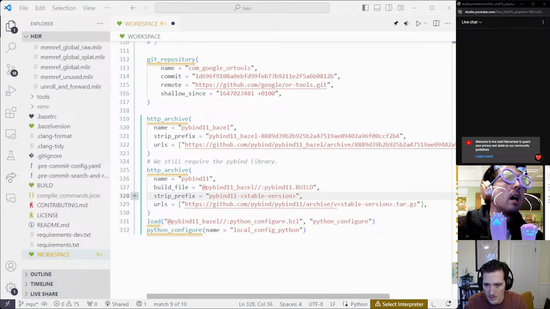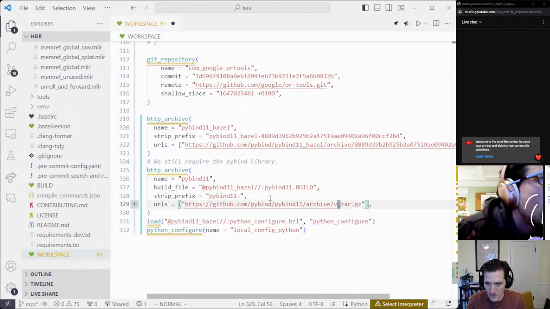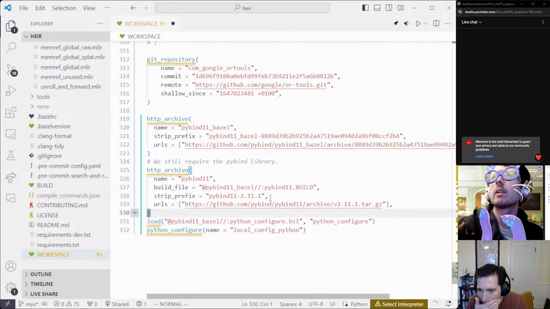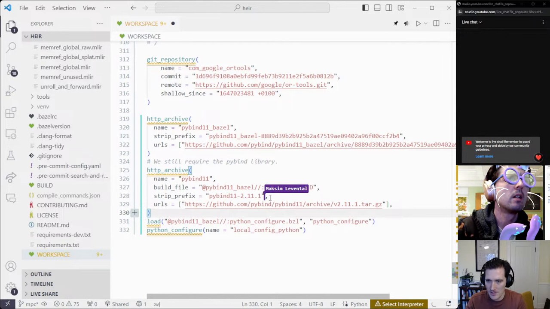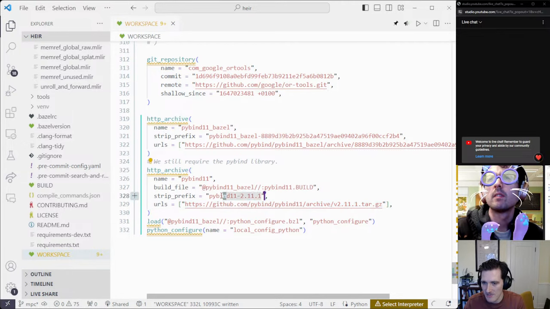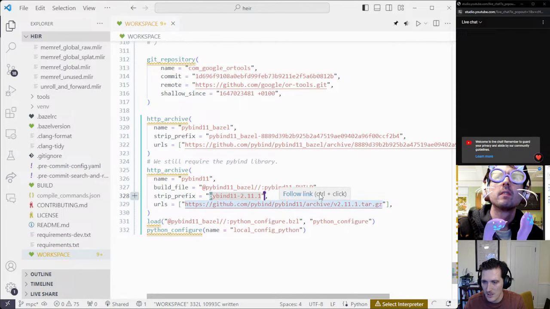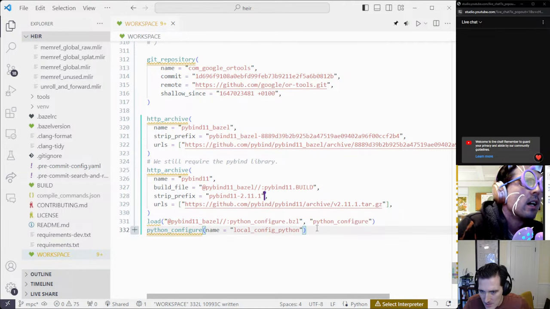Okay, so that is 2.11.1. You should double check that. I believe the strip prefix should be the same in both, right? No, because it's fetching the archive, and by default it adds this prefix to the actual content of the archive. And those are two different projects. One is the Bazel wrappers, and one is the actual PyBind thing. So this should be good, right?